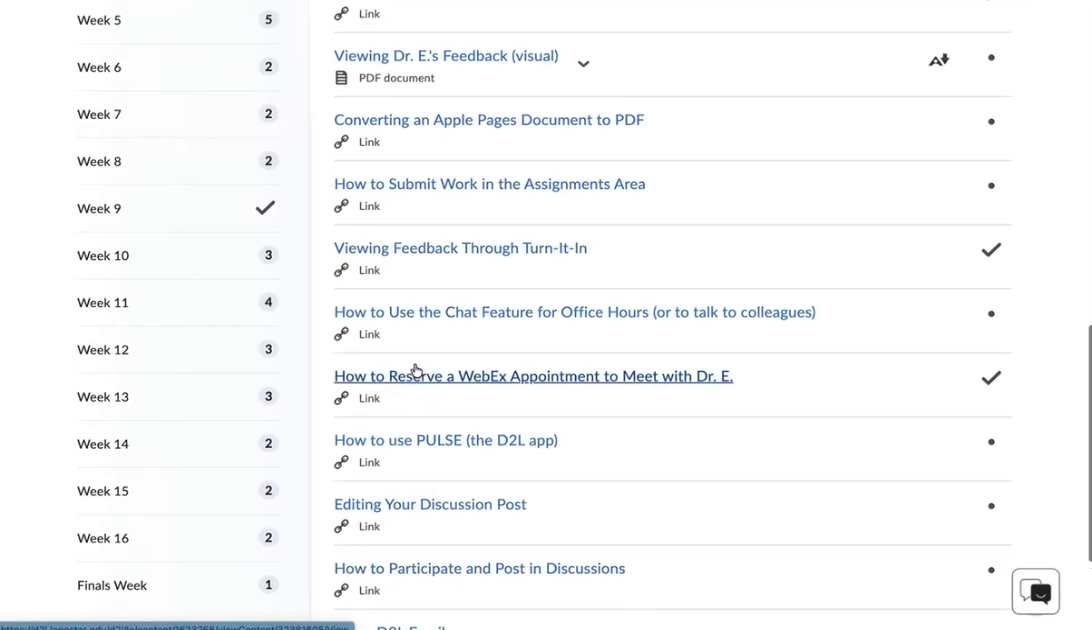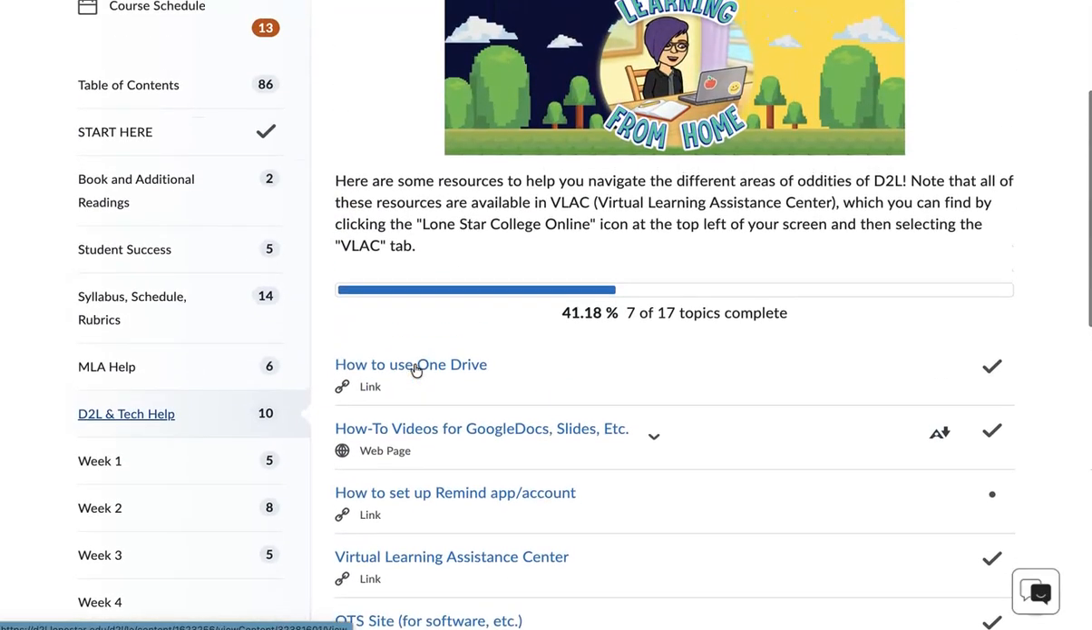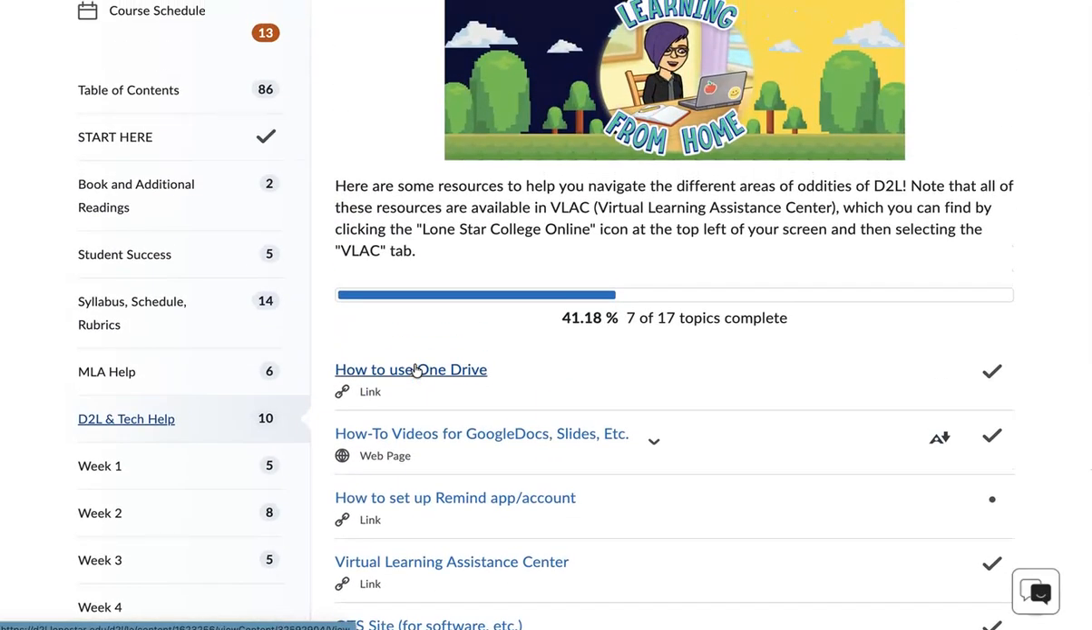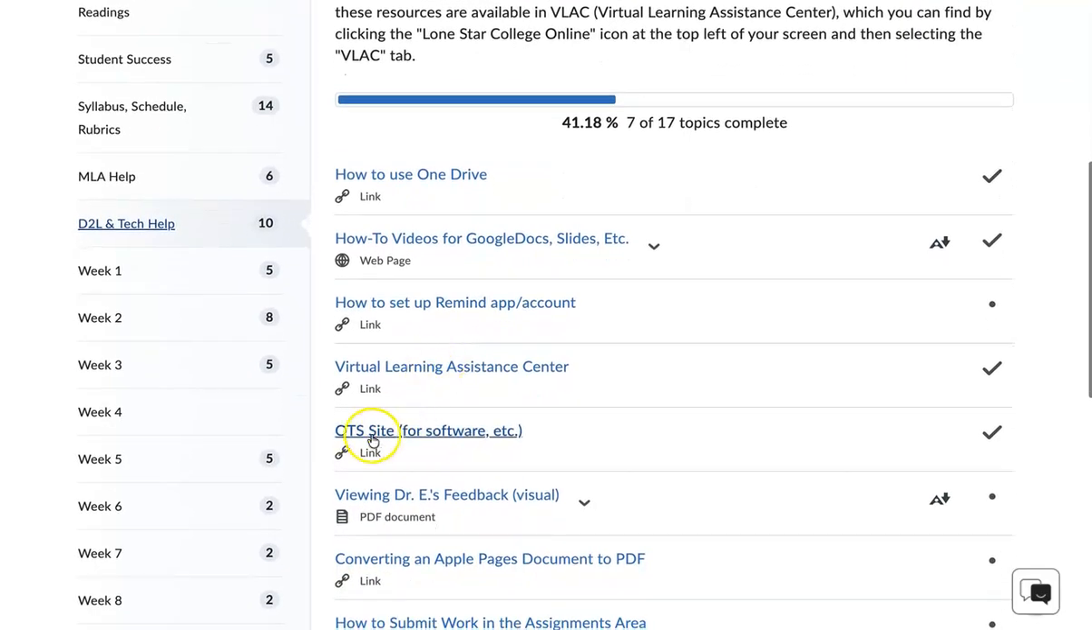I would love to be as knowledgeable as I could be about a lot of this tech related stuff, but I know my strengths and I know my weaknesses. So when it comes to that, a lot of the time I'm going to say you've got to reach out to OTS, right? You've got to visit the Virtual Learning Assistance Center, or VLAC.